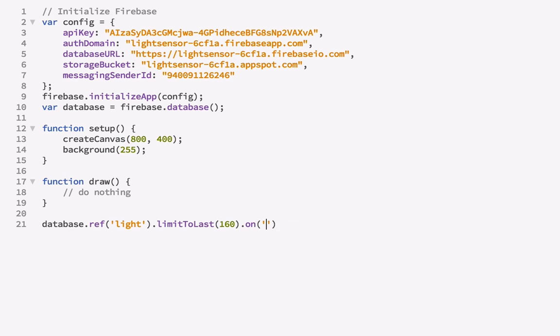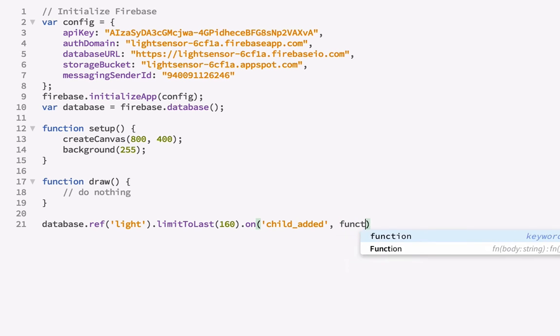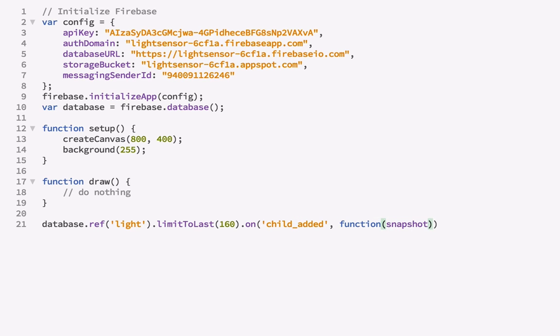And I'm going to say on child added, which means that every time a piece of data is added to Firebase, this is going to get fired. It also gets fired the first time you run your program. So it'll actually run 160 times if you have 160 records. And for each record, it puts it inside of a snapshot. So I'm going to go ahead and check out what's inside of that snapshot.